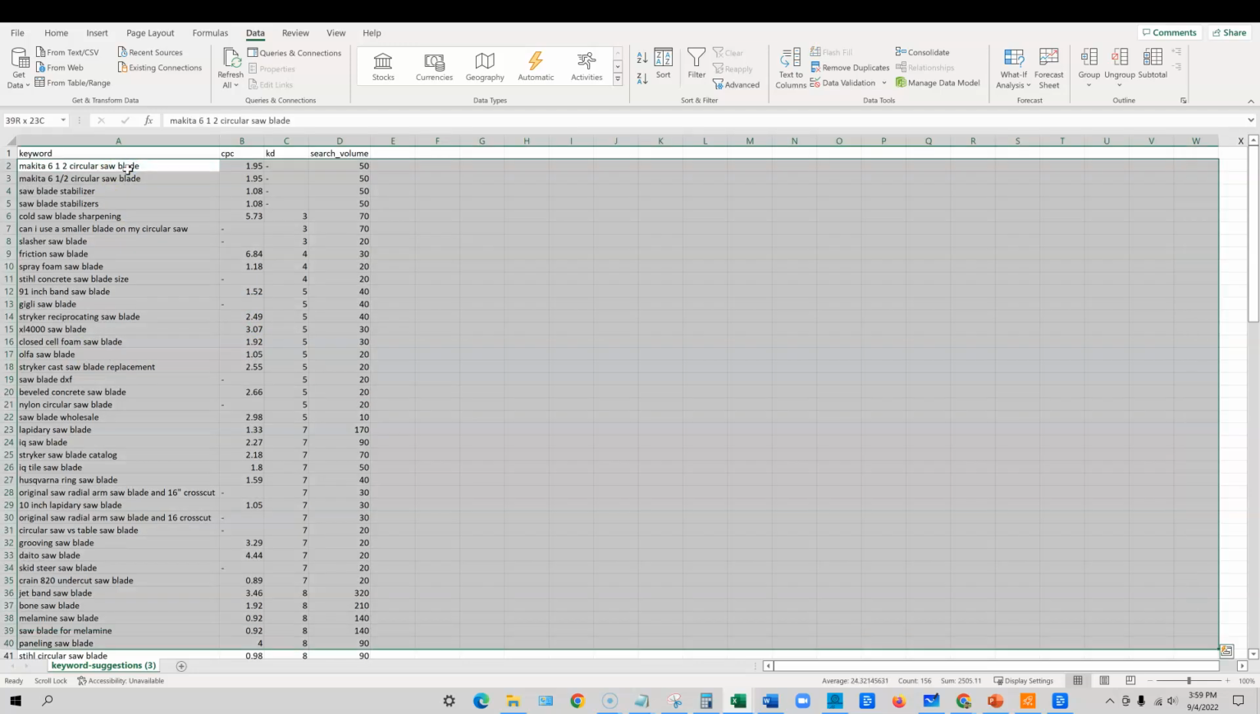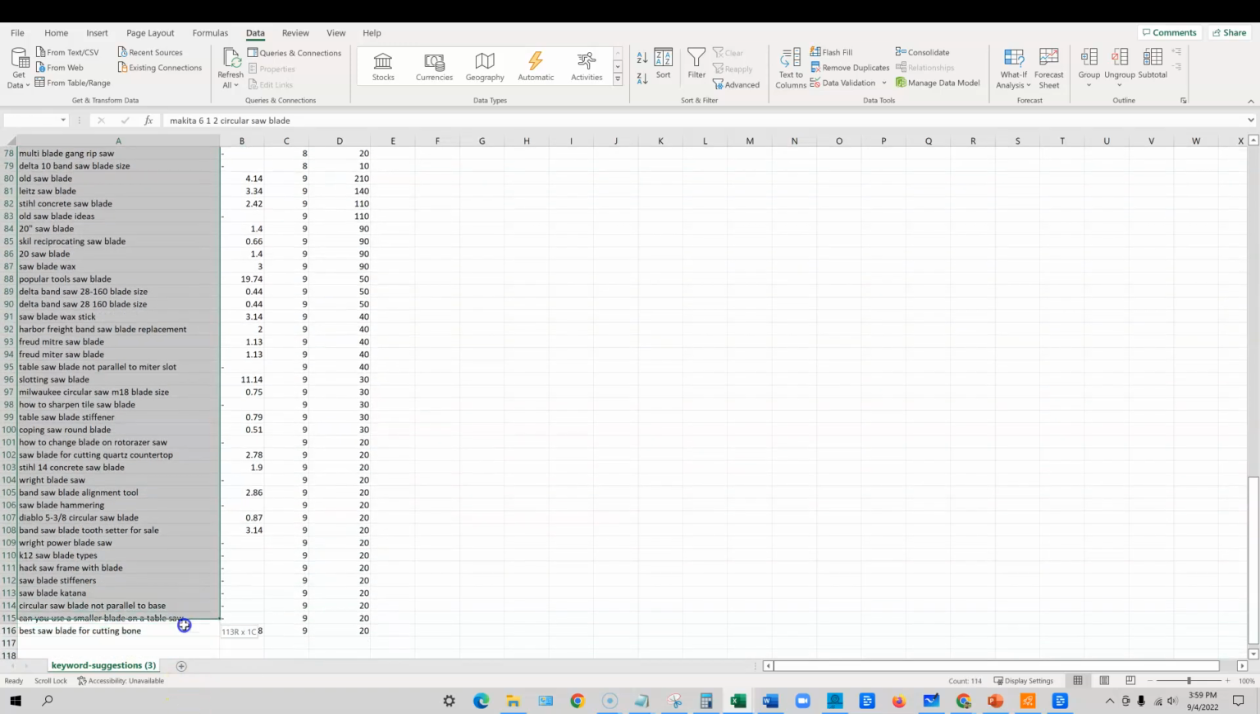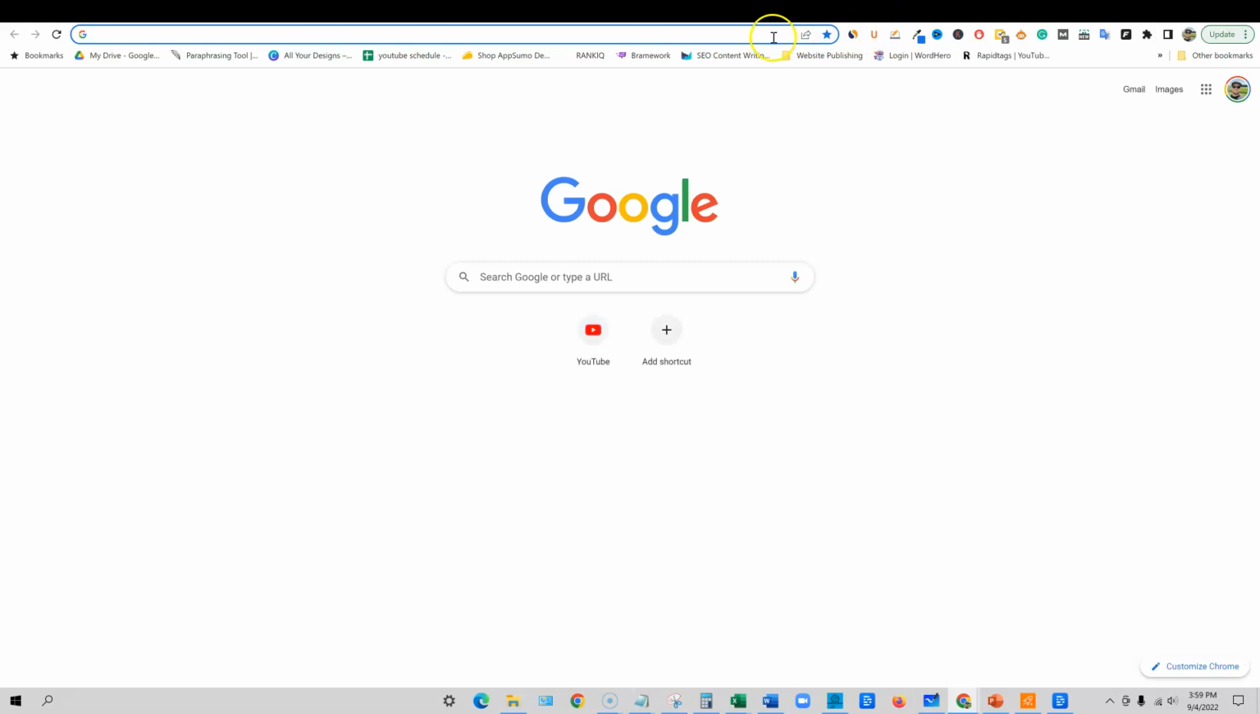We'll go like this and go shift. That's just not working for me lately. I don't know why. I think it's because I'm not in an actual sheet. It's because I'm in a CSV. I'm going to go ahead and copy these keywords right here. We'll come back over into here.